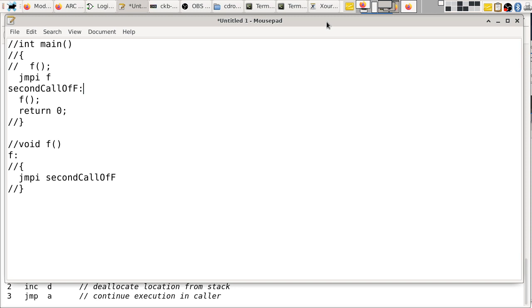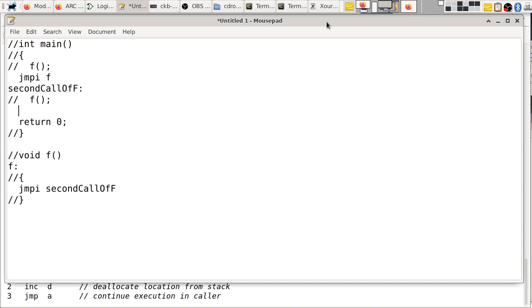I mean, this is good. From main, I have a way to go to the subroutine F, and from the subroutine F, I have a way to go back to main to continue execution so that we'll be ready to call F again. Everything is good, except the second call is going to be problematic this time. There's no problem as far as we are just thinking about how do we go from main again to F, okay? JMPI F, not a problem.